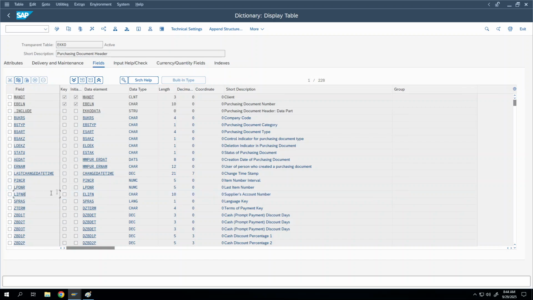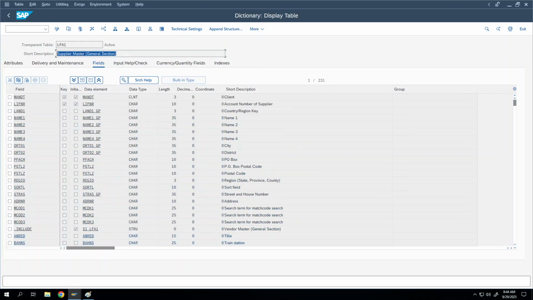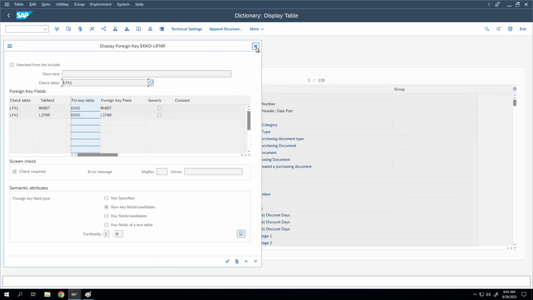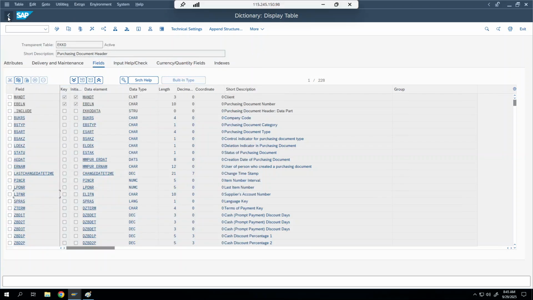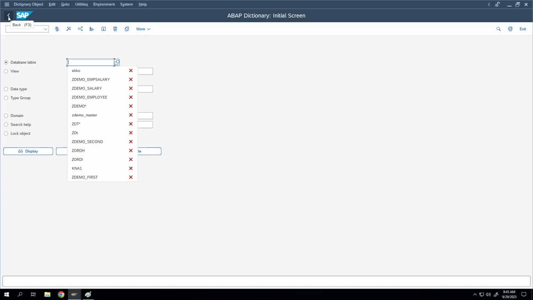For example, take LIFNR. LIFNR is nothing but vendor, right? Vendor of the purchase order. Check the foreign key. What is the foreign key here? LFA1. What is LFA1? LFA1 is the supplier or vendor master data table. KNA1 is the check table for customer. Is everyone clear? Yes. This is how standard table foreign key relationships are maintained.